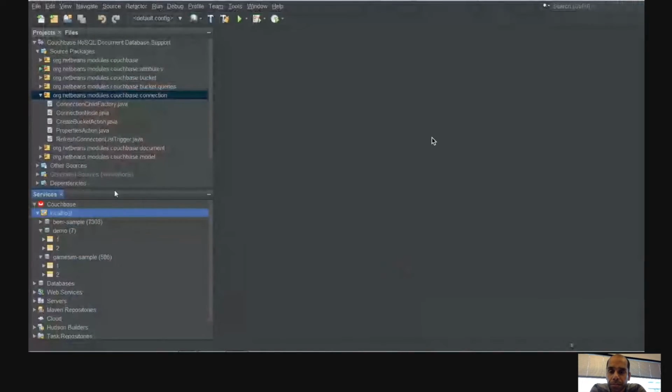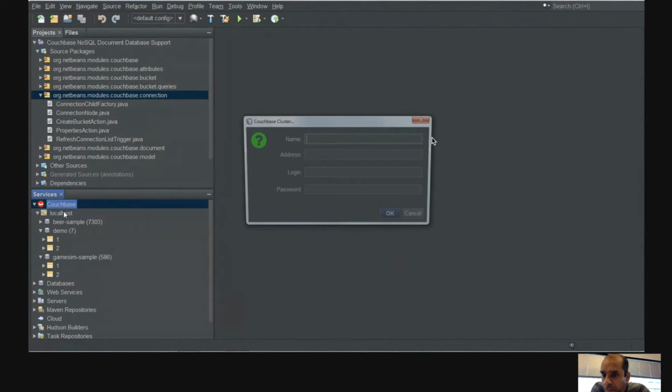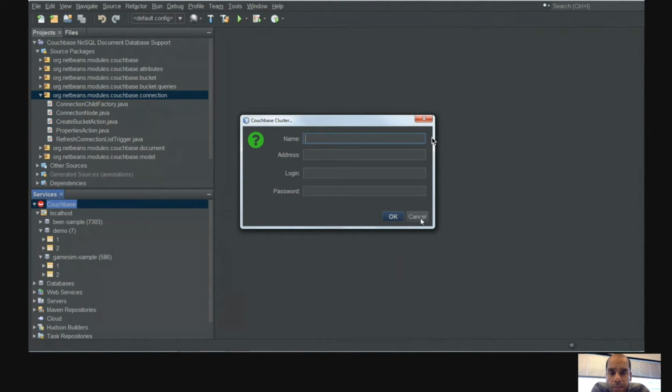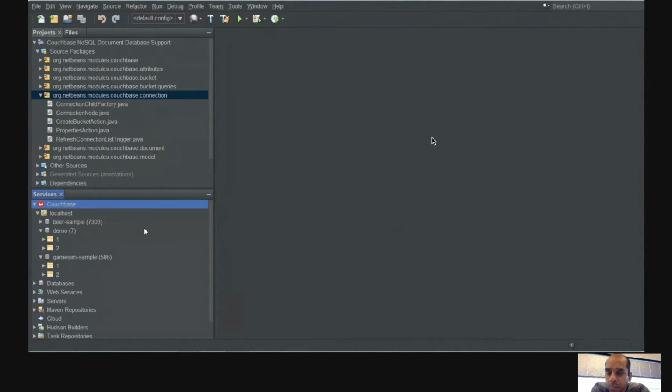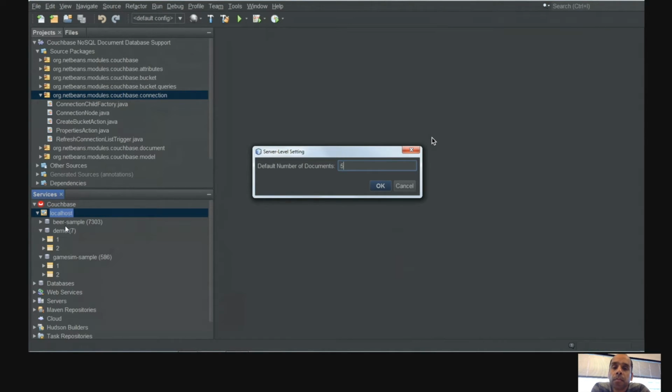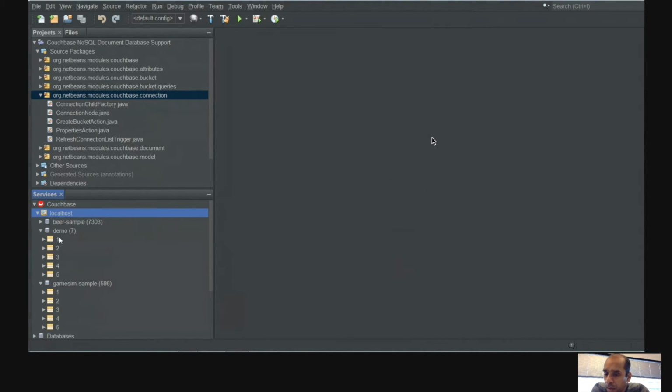Okay, so now when I right-click on the root node, you can see this add Couchbase cluster. It will be add Couchbase node. When we right-click on the connection node, you can see create buckets and server defaults. When I choose server defaults, I can say how many documents I want to display for each bucket by default. That's what we discussed last time. So now we have added that functionality.